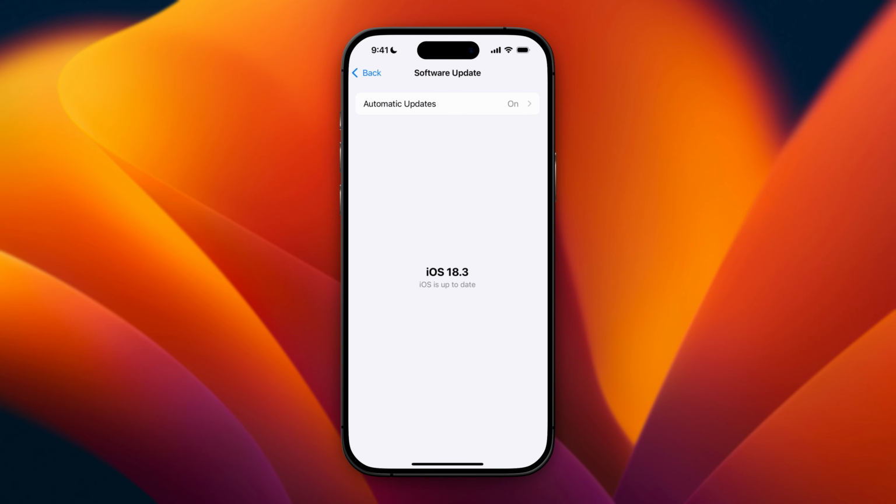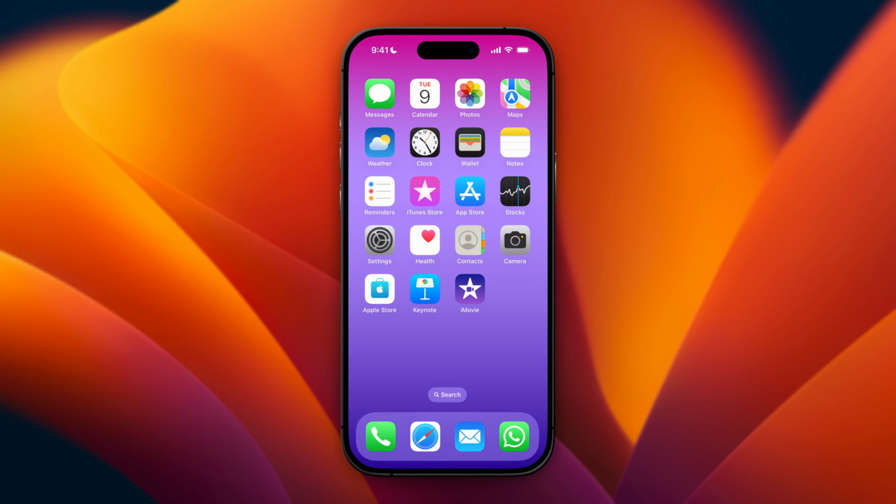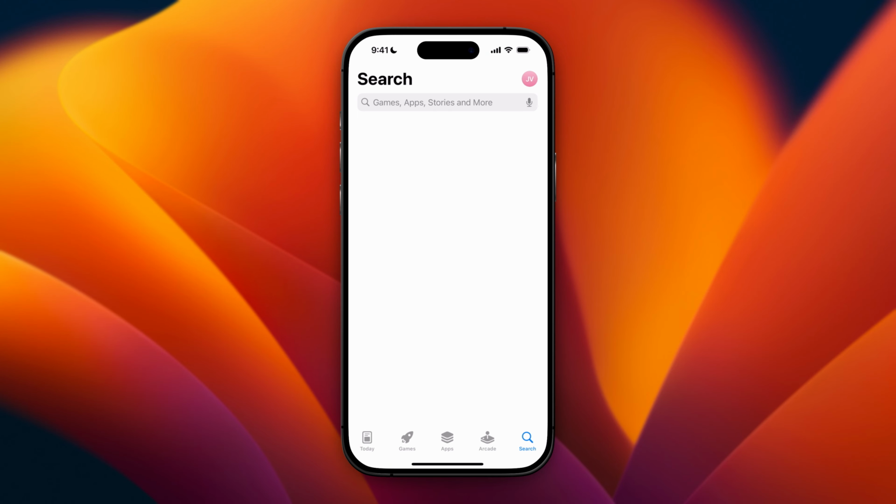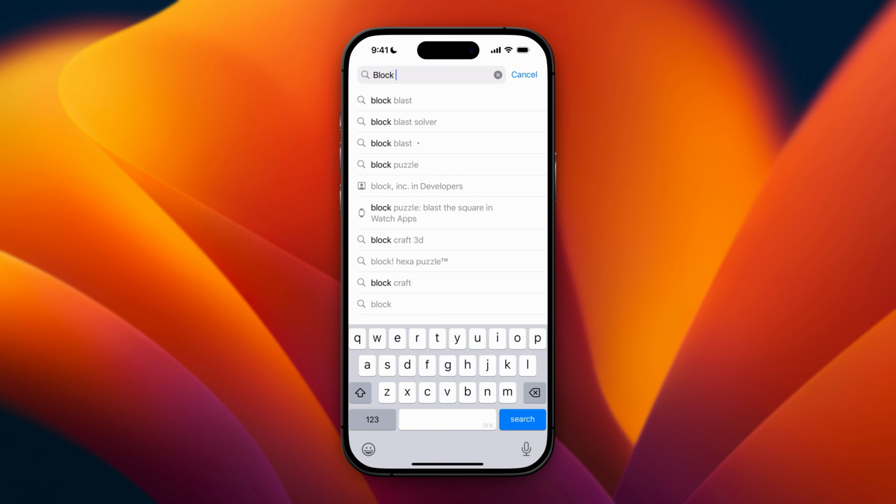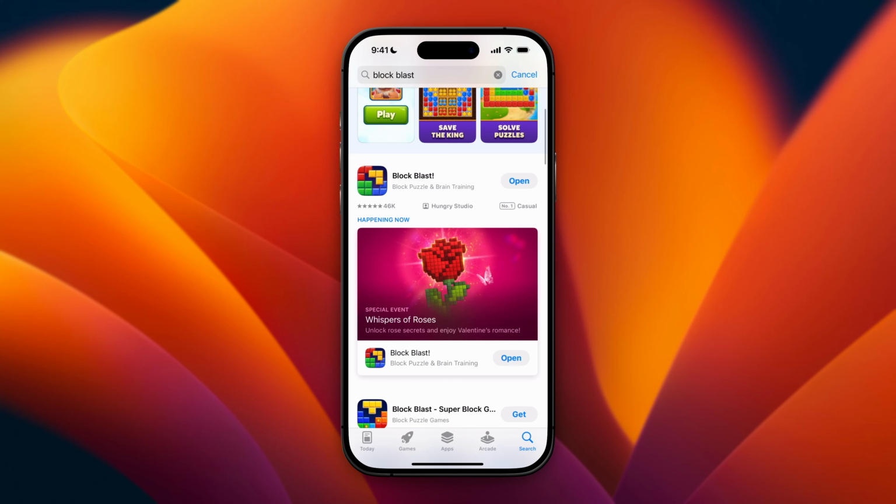And then the next thing that you can do is go over to your App Store, and in here you're going to search for Block Blast. And in here, you should click on Update when it says Update, because this is the way how you can get the latest Block Blast update.